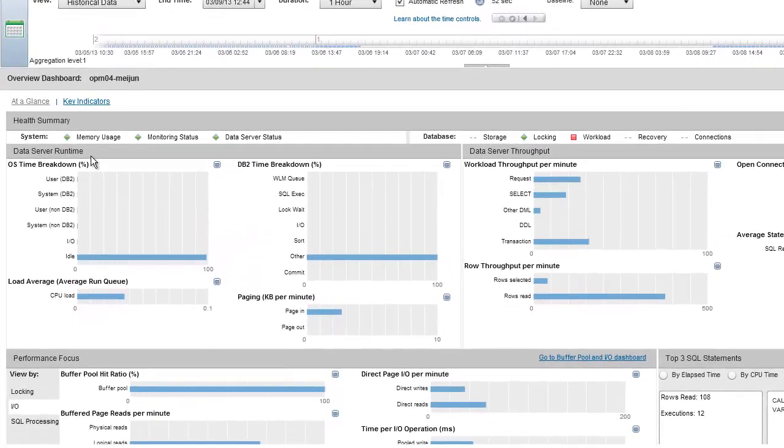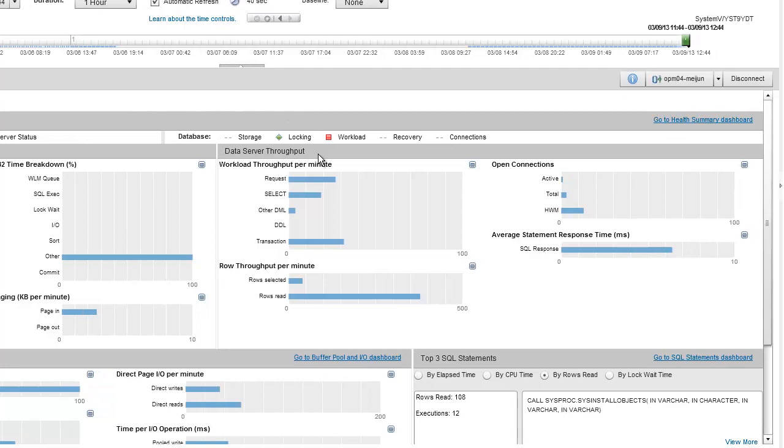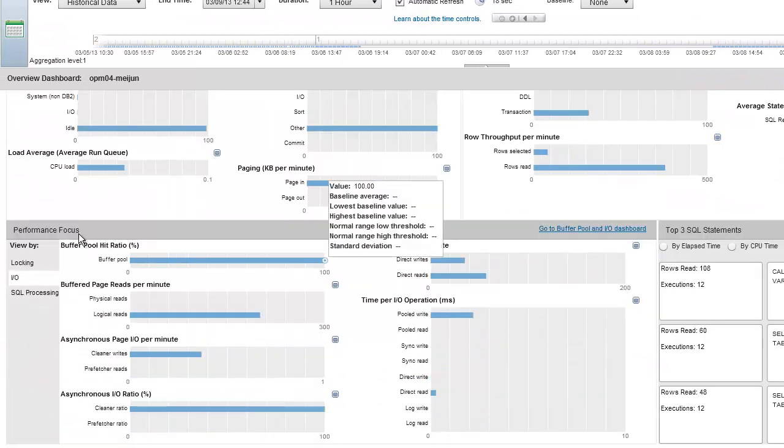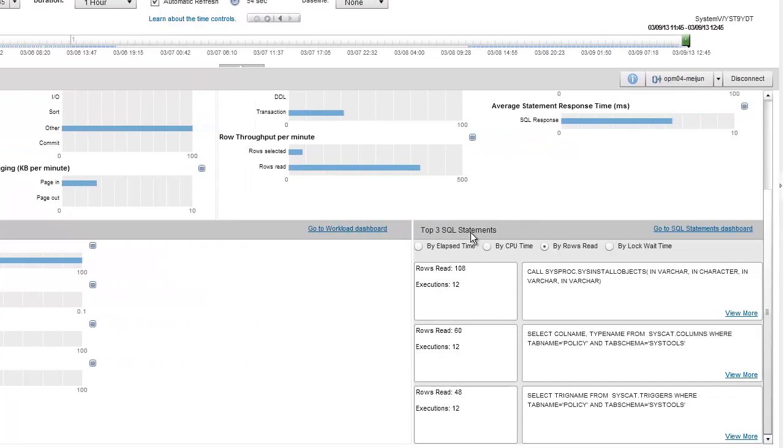The Data Server Runtime field shows a time breakdown of system performance and DB2 performance. The Data Server Throughput section gives us an idea of the type of SQL statements that are executed more frequently and the average statement response time. The Performance Focus section of the dashboard gives a quick overview of our locking, I/O, and SQL processing performance. In the Top 3 SQL Statements section, we can view the top 3 SQL statements by either elapsed time, CPU time, rows read, or lock wait time.